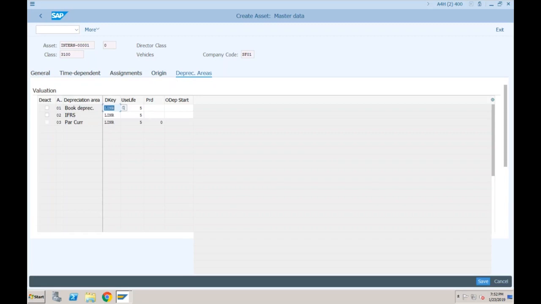Okay, again, there is no change here. You can see this useful life and all we maintained when we configured. So the system is assuming the useful life is 5 years. But let's say due to some reason, you want to change the useful life to 4 years instead of 5. For book depreciation, which means according to India GAAP, the useful life is 5 years. But according to IFRS, the useful life is 4 years. Okay, so just press enter and save this.